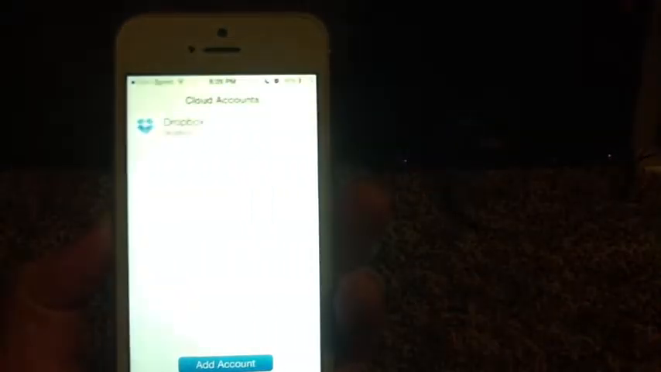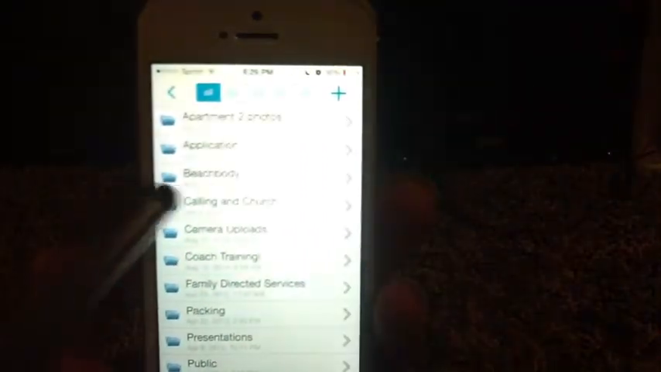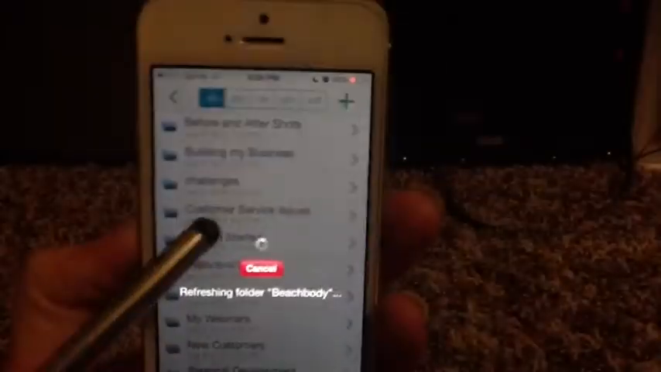There we go, Documents to Go. And down here at the bottom, it gives me a chance to select iCloud, which is already selected for me. And then I come up and click Dropbox, and then it refreshes. So I'm going to be selecting Beachbody, and I'm going to be selecting Building My Business. So I actually have it listed under Current Active Leads. That's my Excel spreadsheet.